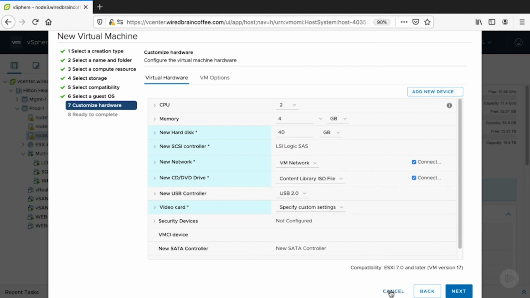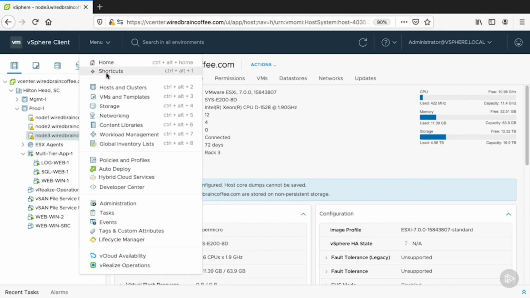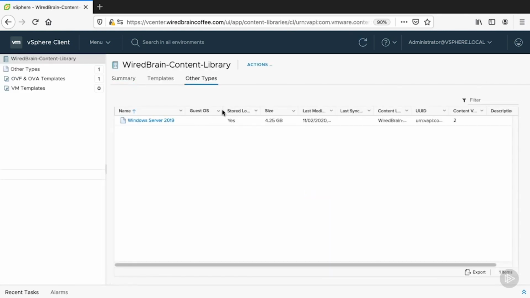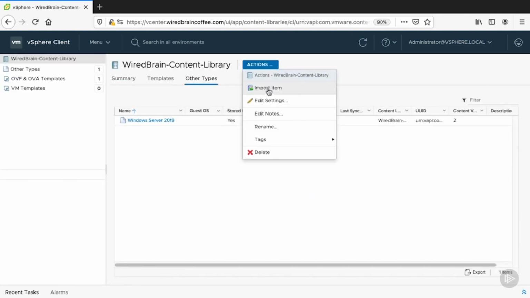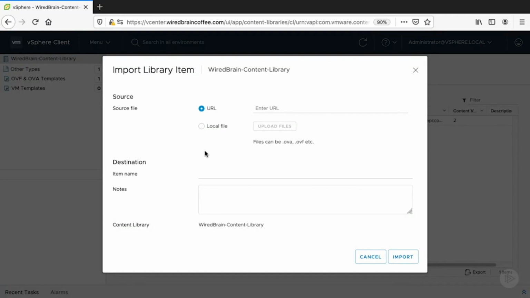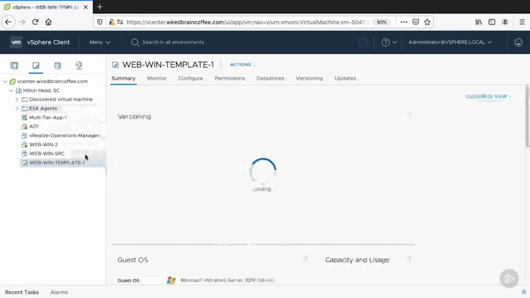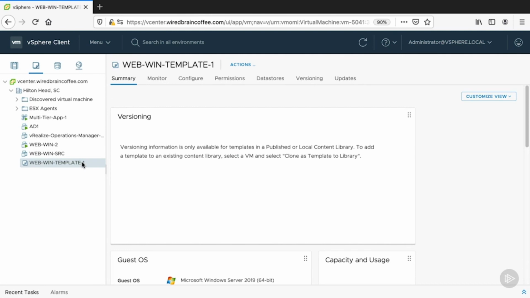We'll click Cancel here because I want to show you one other type of content library item or object that we can import. I'll click Actions and then Import Item. And we talked about how virtual machine templates can be imported into the content library. But we don't see virtual machine templates here unless you have an OVF template that you wanted to import. That is a possibility. But in our case, what we're trying to do is to bring a virtual machine template into the content library.